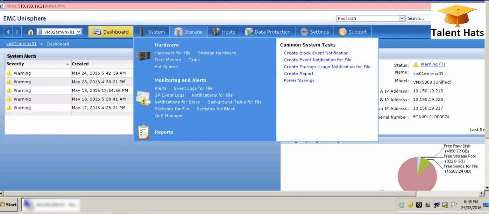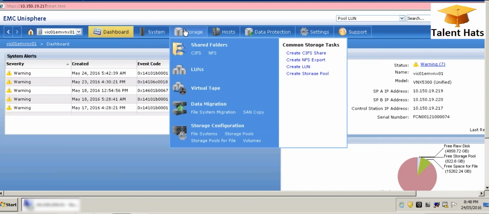About the system, you can find the hardware parts, alerts, everything in this System tab. Anything related to the complete storage box you can take. In storage, you can create and assign LUNs, shares, NFS shares, CIFS shares, and you can use it as a virtual tape, migrations, and create storage pools and volumes. Virtual tape library, if you're using it for NDMP backup, you can use it. LUNs and CIFS shares are storage. Virtual tape is a backup kind of thing.